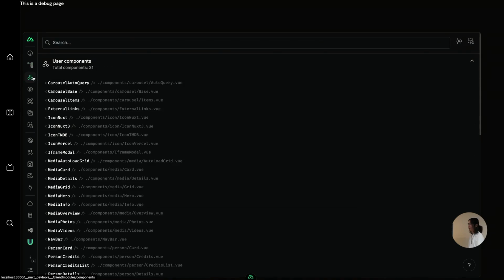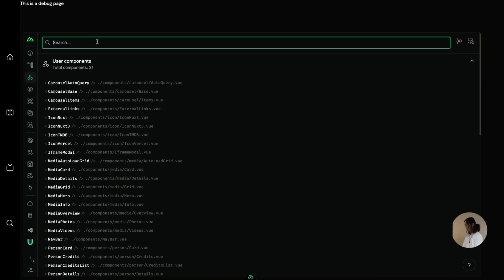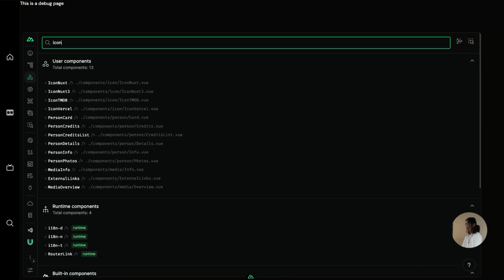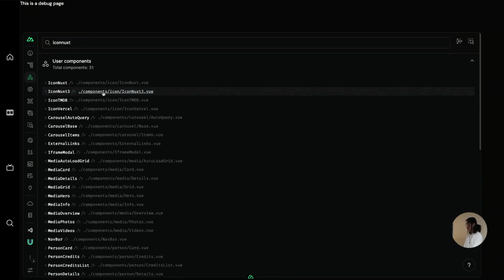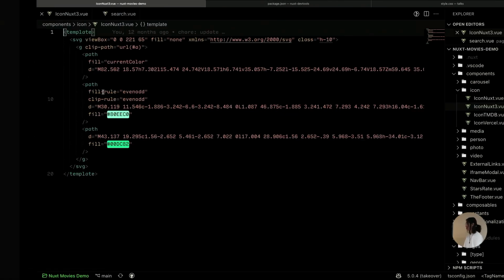And then we have components. For us, the components under the components directory will be auto imported, so you can use them anywhere, with our convention based on the file name. So if you have a component called auto query under a directory, it will become like this. You can search for it. If you say I want some icon for Nuxt 3, you can search for it, it will be here, and you can also click it to go to the files again.